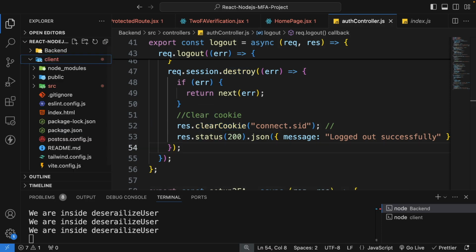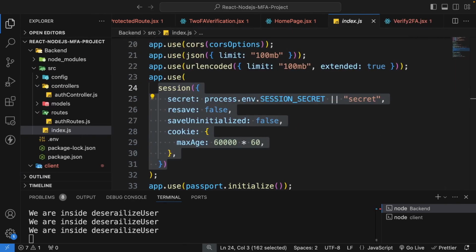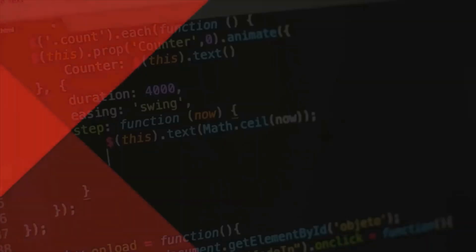So we have now created a complete MERN stack two-factor authentication system using Node.js and React. There were a lot of things we have learned in this project, especially how we manage the session and cookies on the backend side, and how we manage the same on the front-end React side using the context API.